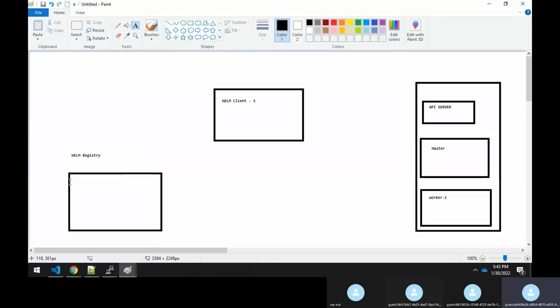Similarly, you have a Helm registry. In the Helm registry, you have a lot of Helm charts. All the packaging in Helm is maintained by charts. So charts are nothing but the packaging format of Helm. Suppose tomorrow you say, Rajesh, for deploying an application like Jenkins, you have to write a YAML file.